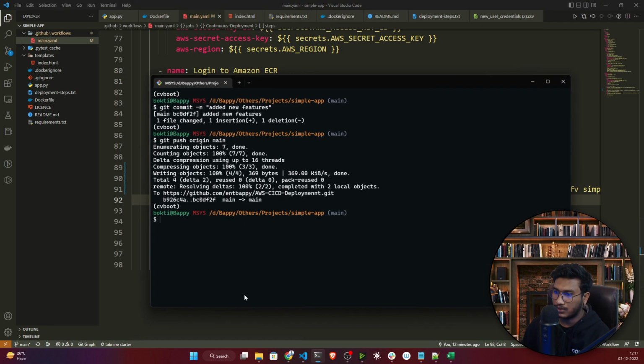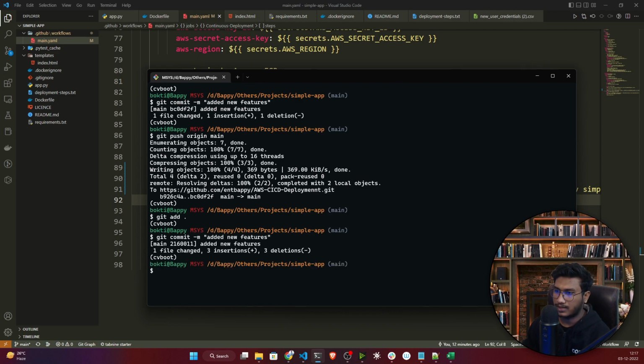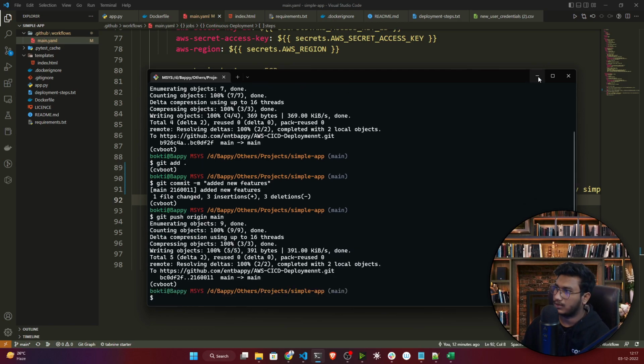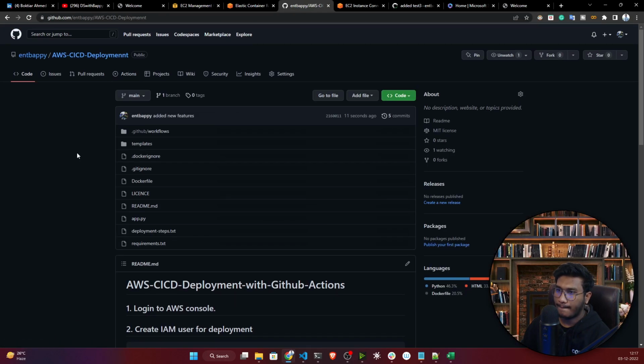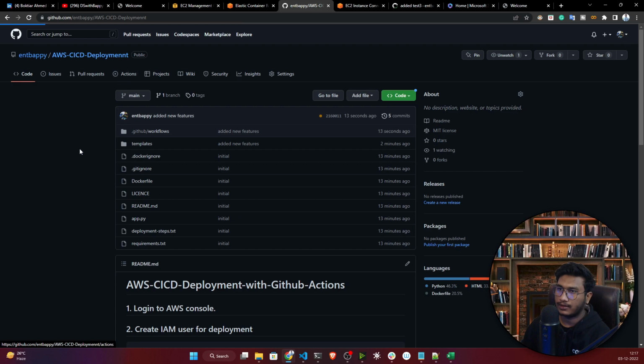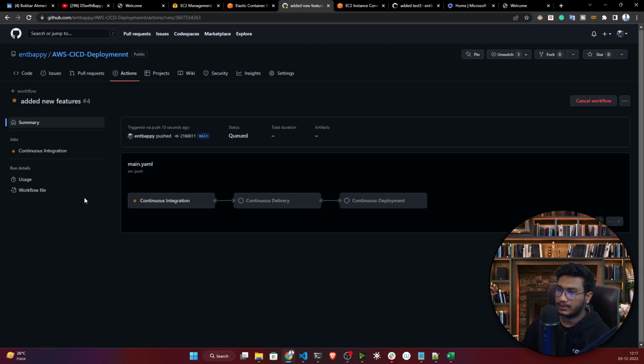Now again let's redeploy. I will do git add, git commit, let's give the same commit, and git push. Done. Now let's again click here, running, click on the action, run the job. Okay, now let's wait.